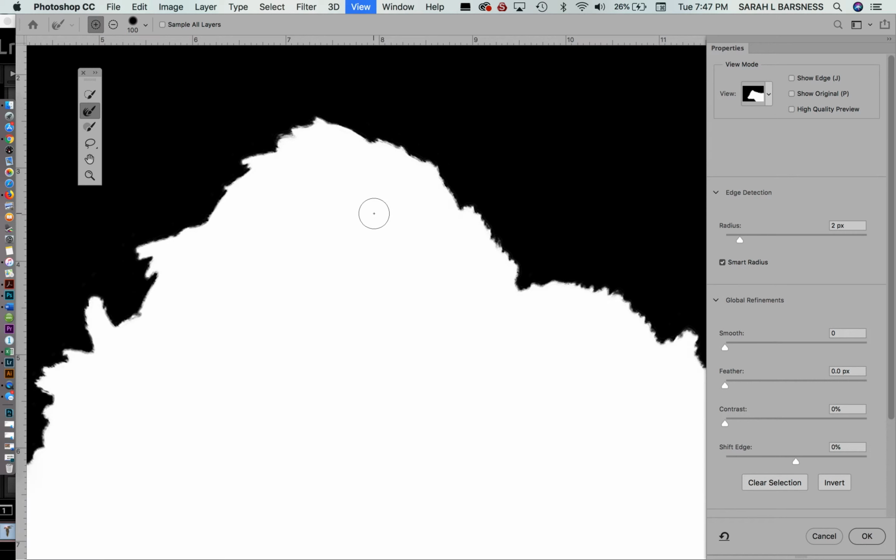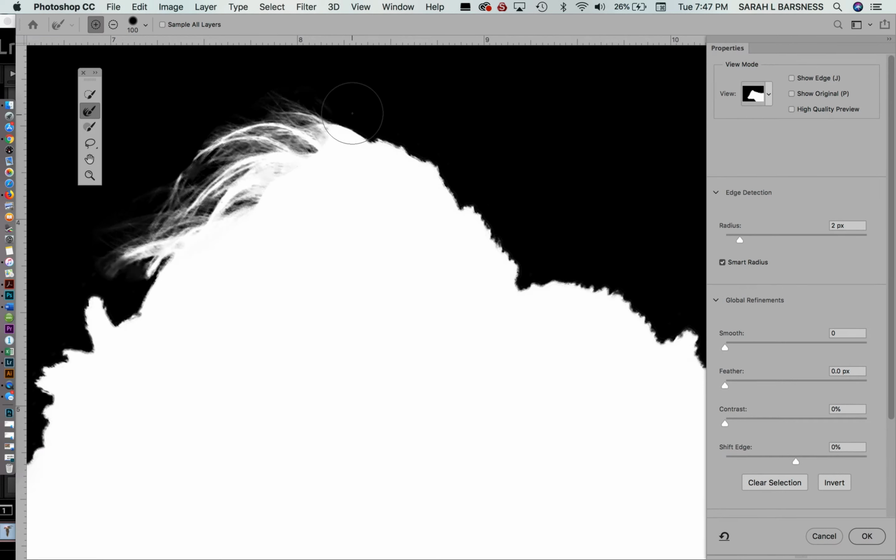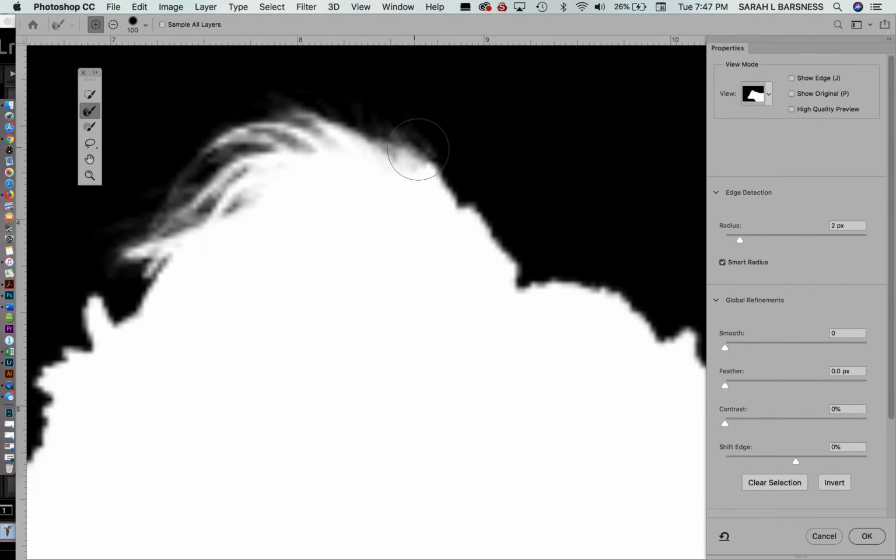And I'll zoom in just once more so you can really see what's going to happen here. So as I go along the edge, it's actually looking more carefully. Isn't that cool? It's finding those hairs that are within that radius, both the ones that were inside and the ones that were outside.